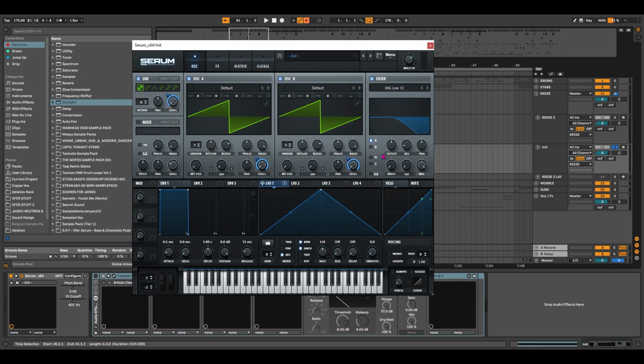We're going to flick on MG Low 12 and put this back up to, let's say, 65% here. Cutoff's going to be at about 542. And then we're going to put LFO 1 on the drive again. We're going to change this to basic shapes and go for the same square wave in position 4. And for this second one, we're going to leave it as is on this triangle wave.